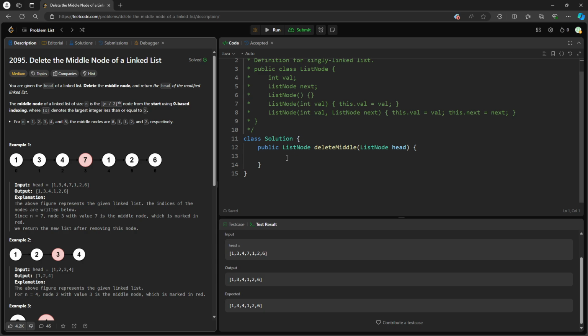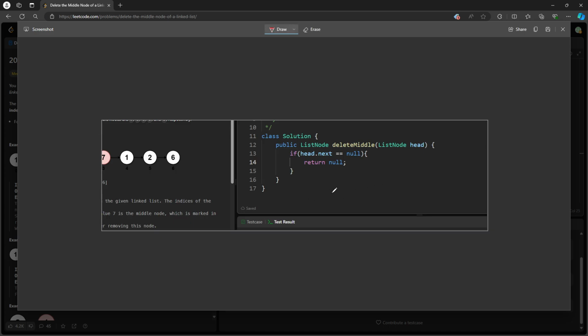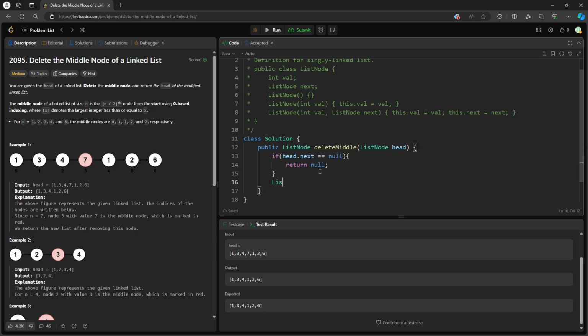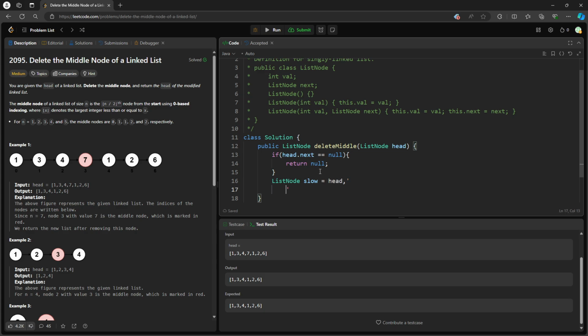A little bit of explanation, but let's do this. First, we want to check head.next. If head.next is equal to null, that means you only have one node. This is head, and head.next is null, so in this linked list you only have yourself. You want to remove it, since you are the middle. Okay, and then slow equals head, and fast equals head.next.next.